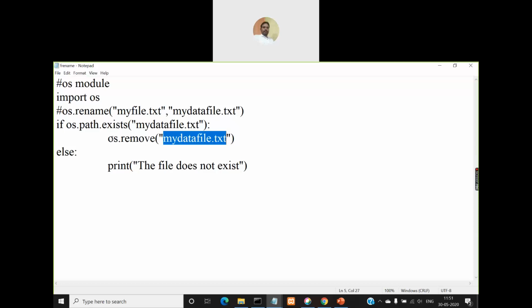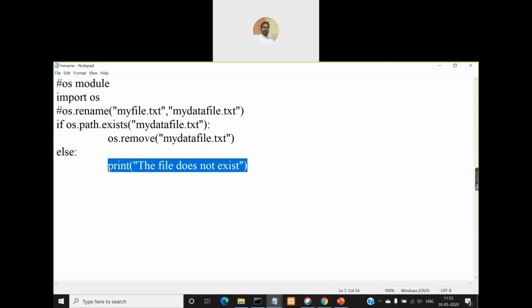Before you try to remove, that is delete, a file, it is better to first check whether that file exists or not. If that file exists, then you can remove it. If that file does not exist, there is no meaning in deleting it, right? So to know whether that file exists or not, first you can call the os.path.exists function. This will return true if that file exists, otherwise it will return false. If the file exists, then you can call the remove function, which will remove, that is delete, the file. Else you can display a message like: the file does not exist.